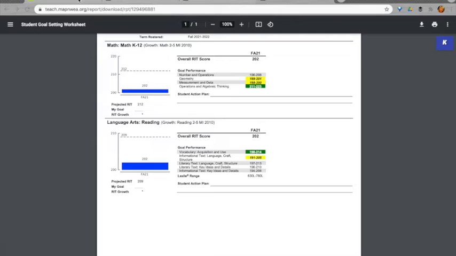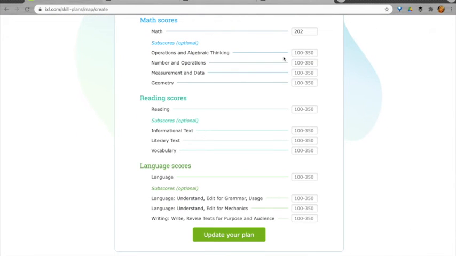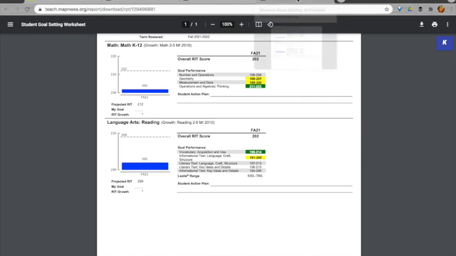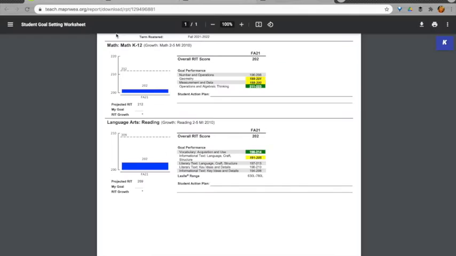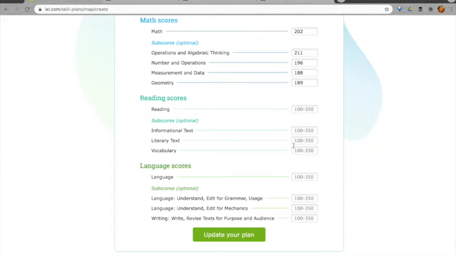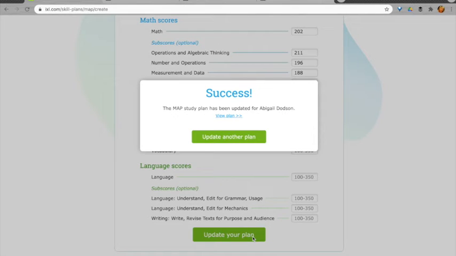So I'm going to go back over to that tab. I'm going to scroll down and you're going to enter the overall math score, if you would like, and then you're going to enter in all the ranges. As I take a look back here, overall is 202. I'm going to enter in 196 for number and operations. Okay, now that I'm done, I can enter in my reading score if I would like, and then I'm going to say update your plan. Now you don't have to enter in the sub-scores, you can just enter in the overall. Once I say update my plan, okay, now it says it's ready to go.